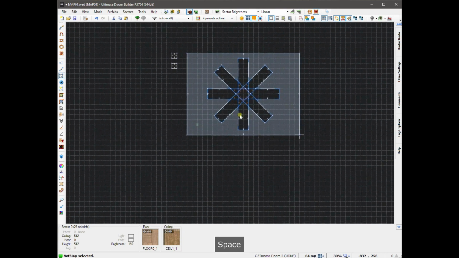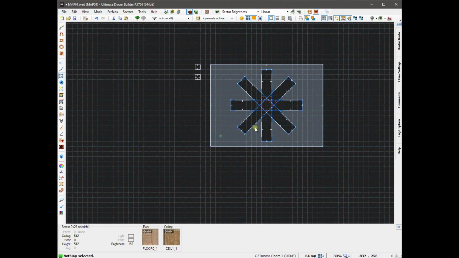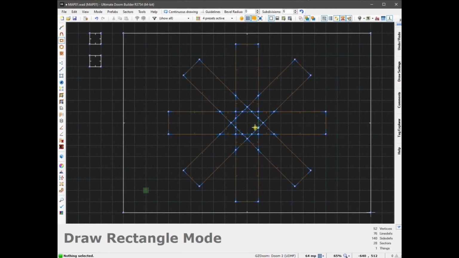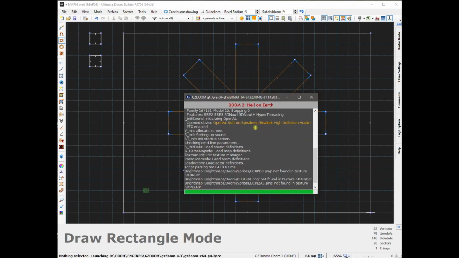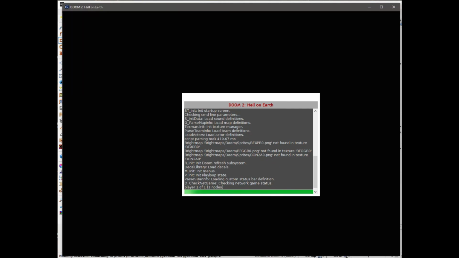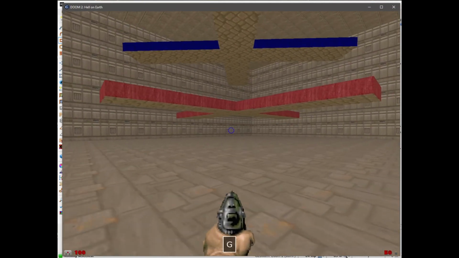And of course, we want to preview it in Doom 2. And there we are.